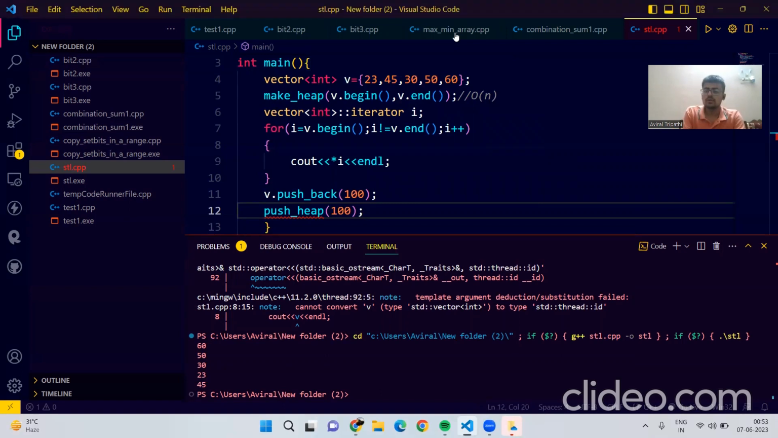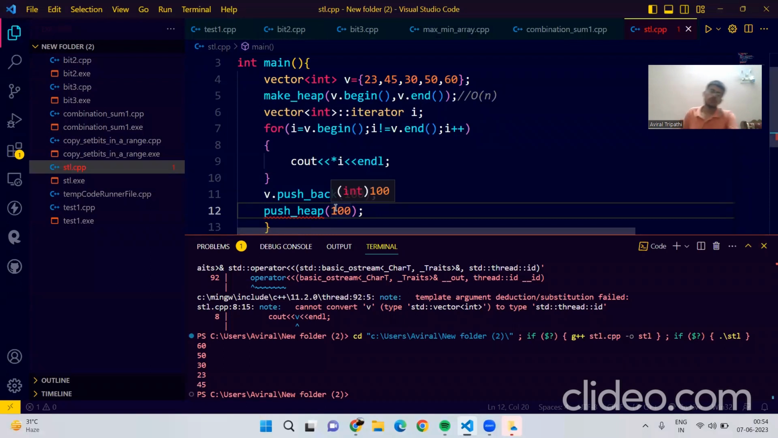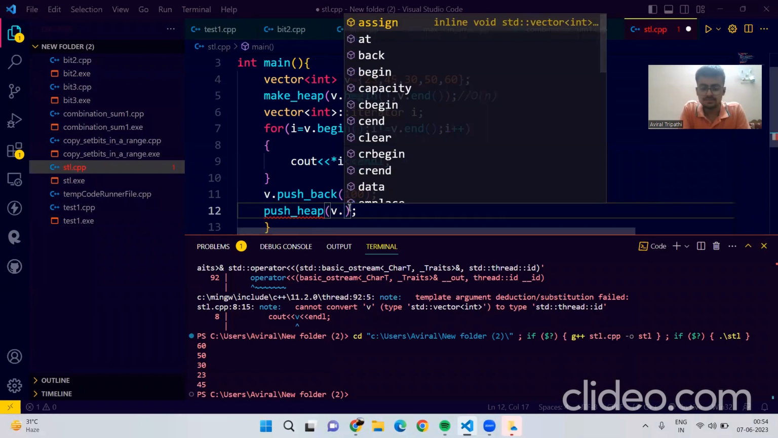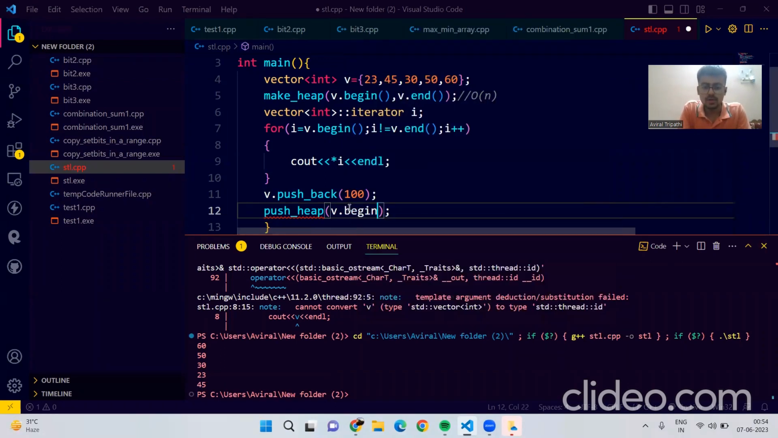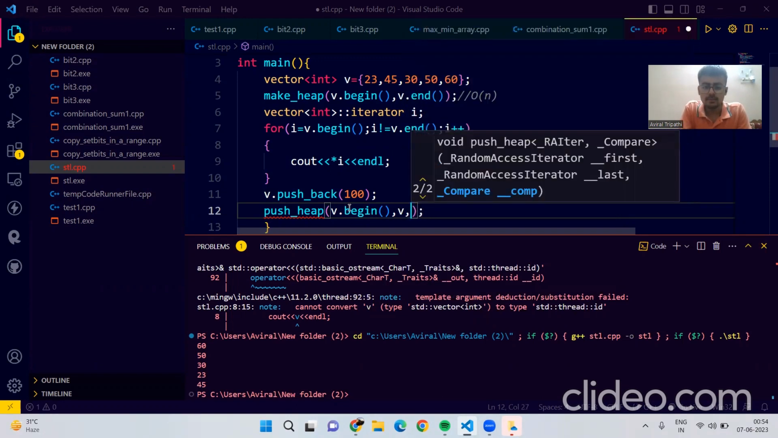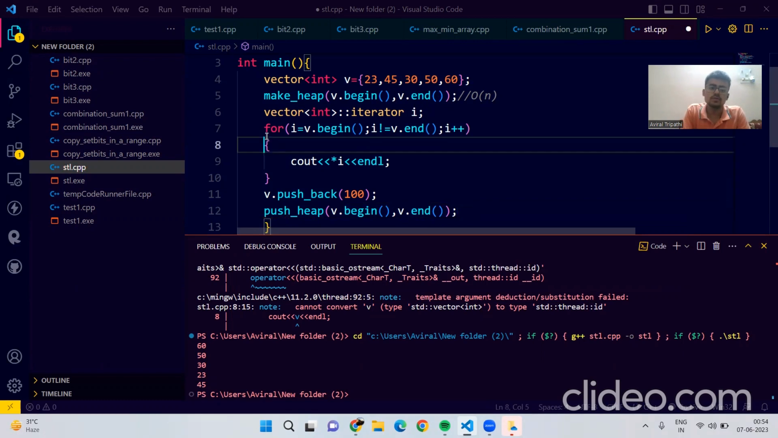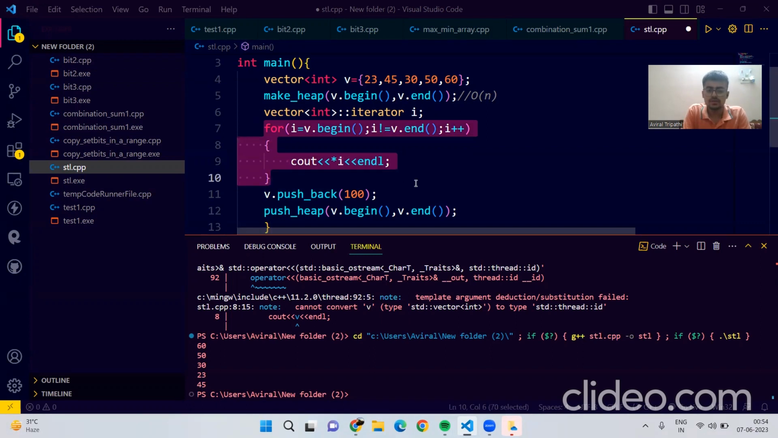So if you want to put this particular element in your heap, then what you have to do? You have to again take v.begin, comma v.end. This is as simple as that, and using this particular form, you will get it printed.